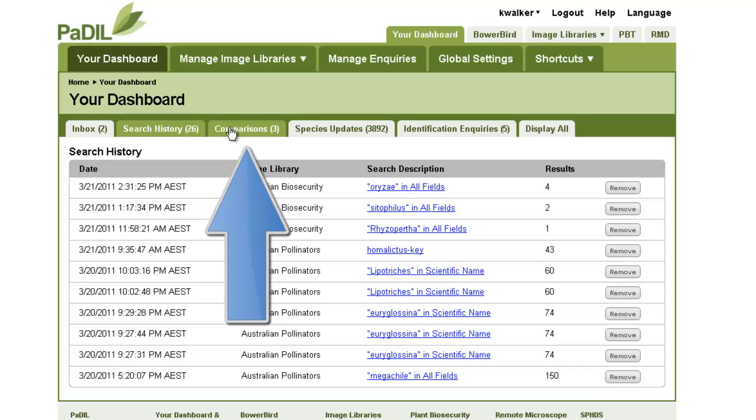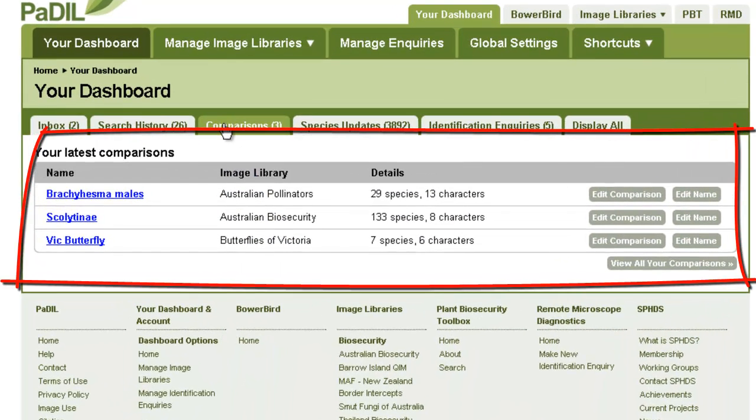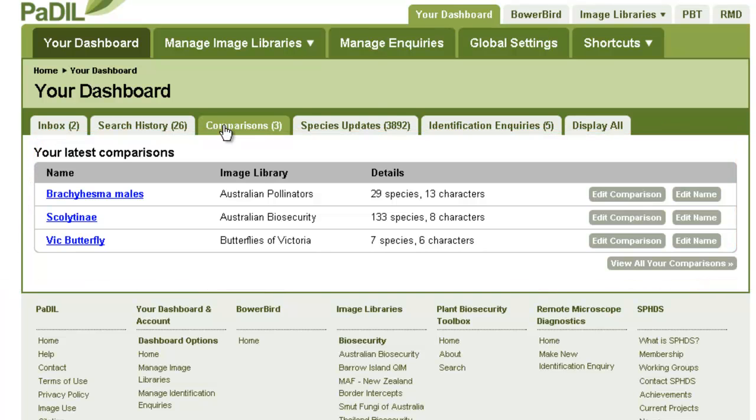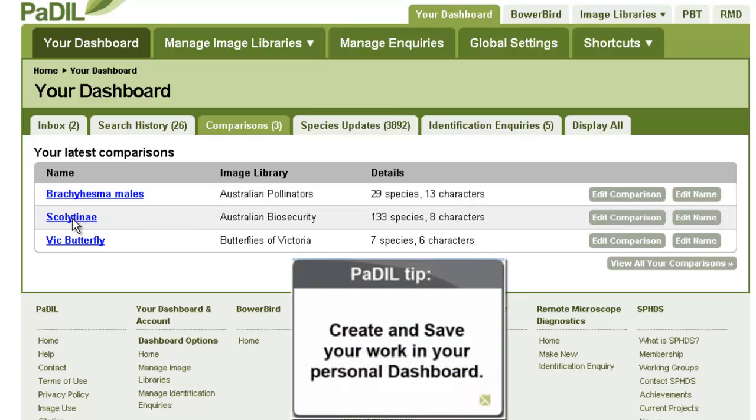Comparisons is a very useful product. This is where you have made a number of inquiries, and I'll show you later how to make a comparative image table. But think of the time you've taken to provide a comparative image table with 133 species across 8 characters, so imagine that size matrix, and then you say, well, I don't want to have to make that every time I want to look at the scolotines. You can go across and save it into your personal dashboard. So these are like little templates that you will make up here, and all you have to do is just click on them.